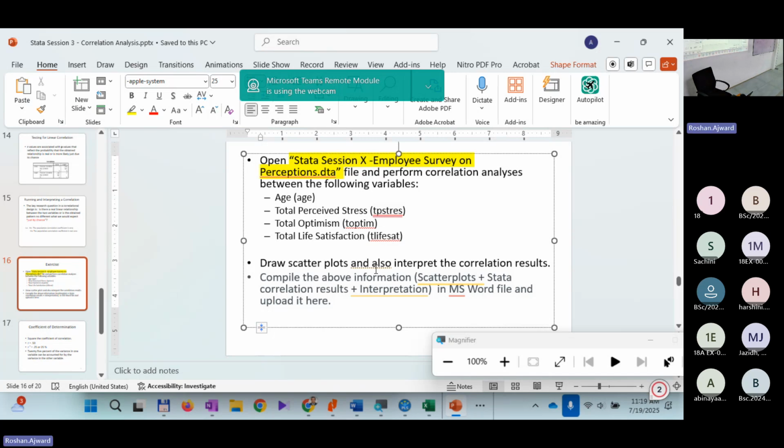Did you understand the exercise? Now, download the file. Data session X, employee survey on perceptions. Download it. Check the correlation and scale for the variables: age, total perceived stress. You can discuss with each other, right? Please discuss with each other.